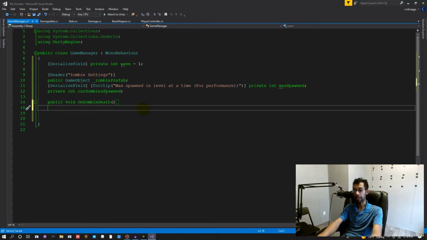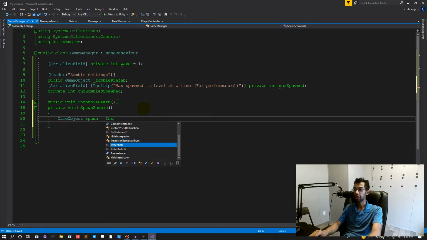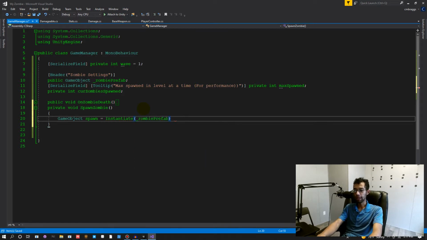So then we're going to create a public void. And technically we can make these private because they are all going to be called from the game manager and not necessarily from any other script. So we're going to call private void spawn zombie, like so. And for this spawning point, we need to first instantiate the game object, right? So let's do that first. We're going to create a game object called spawn, and this is going to be equal to an instantiate. We're going to put in our prefab, so underscore zombie prefab, as game object, like so. So this allows us to be able to spawn the object.